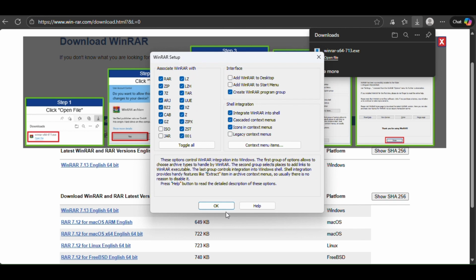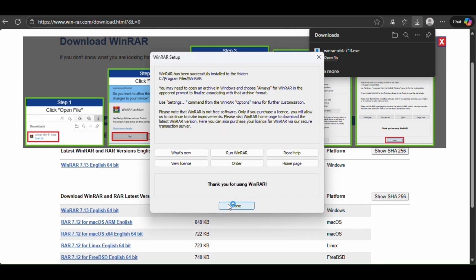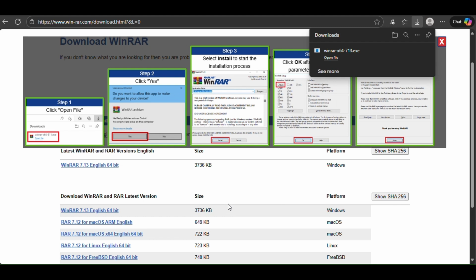You just need to configure it. You can select all the files you want to associate WinRAR with. I'll go with the default selections. You can also select whether you want to add a WinRAR desktop shortcut or a WinRAR start menu shortcut. In this case, I don't want both, so I'll just leave it. I'll click on OK and then click on Done. Now we have got the WinRAR fully installed to our computer.